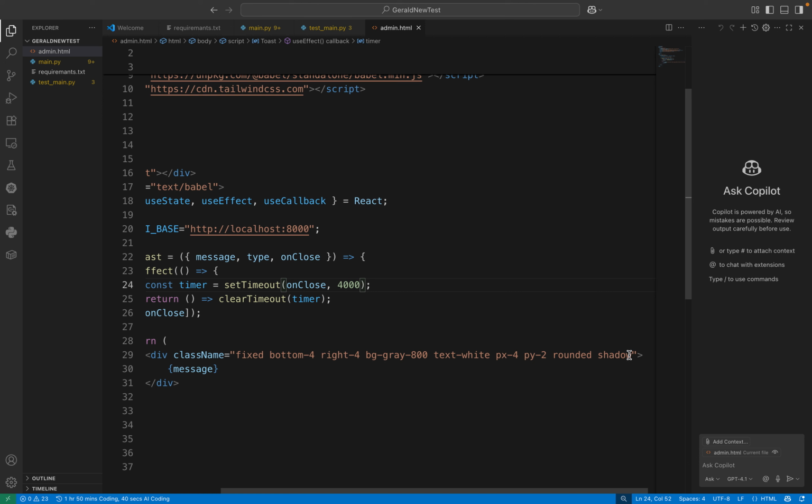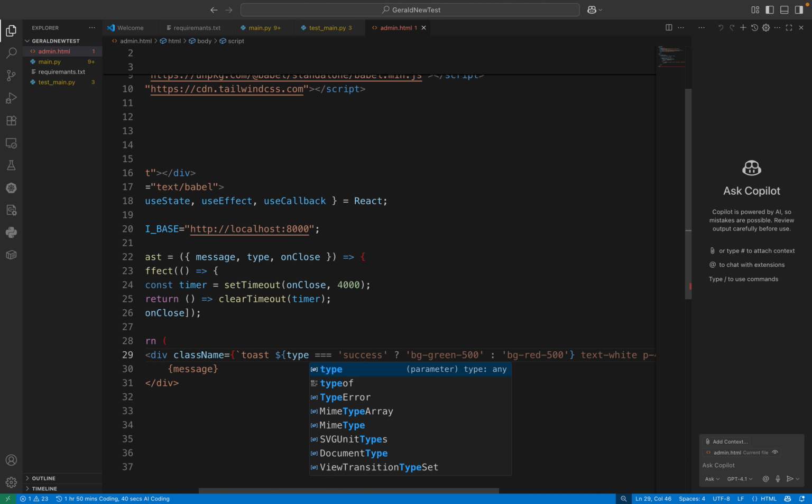Then we have the return of a div. Okay, let's see. We're not going to dwell so much on that part. Is that okay? Then we have the toast and the type.